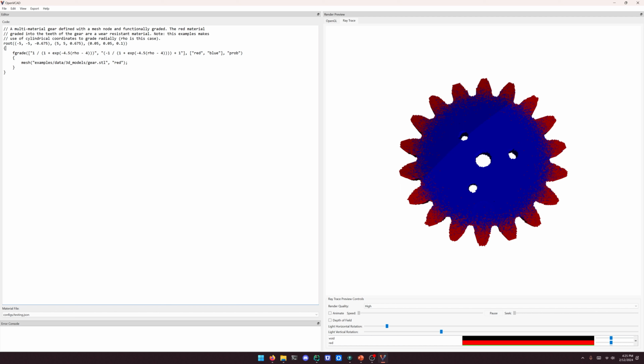If I change this to threshold mode and visualize this, we can see exactly where that switch off point was, right? So this is where there's now more red than there is blue composition-wise. This is a good way to debug and see where exactly your material transitions are happening.